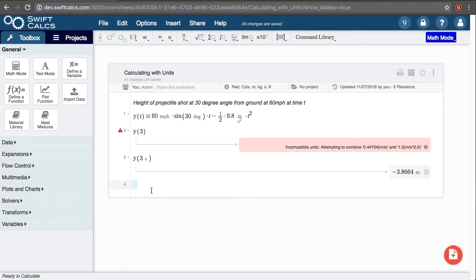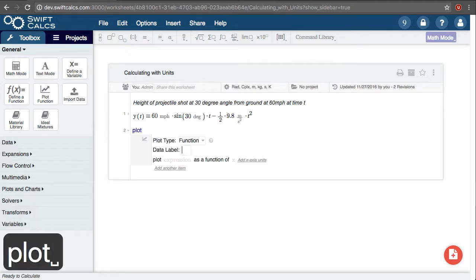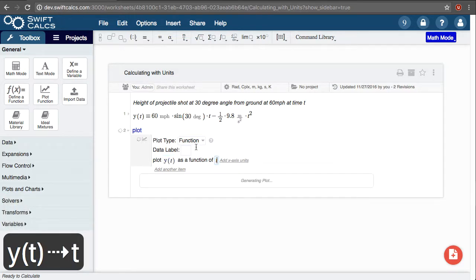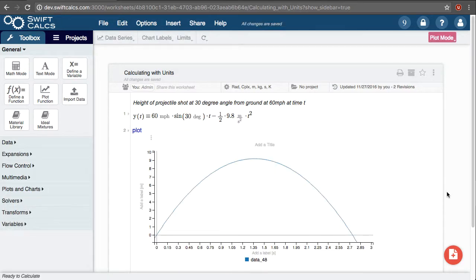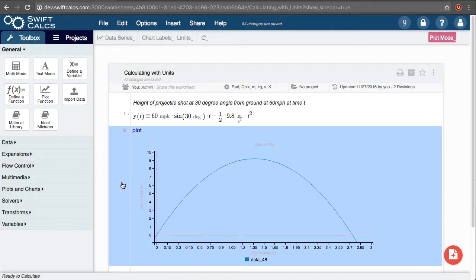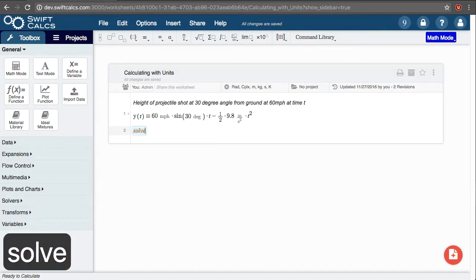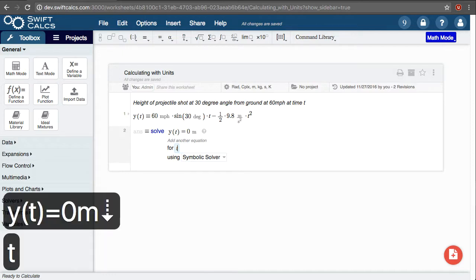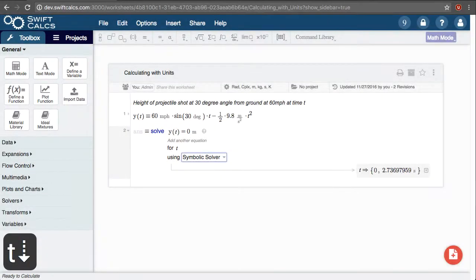In Swift Calcs, units can be used anywhere and everywhere. For example, in plots, we can plot y of t as a function of t, and the plot will appear with the y-axis automatically shown in meters. Units can also be used in the solver. For example, solving the equation y of t equals 0 meters. The answer will appear automatically in units of seconds. Units can even be used in the differential equation solvers or in other tools throughout the toolbox. The use of units in these tools will be covered in the later lessons that are specific to those tools.